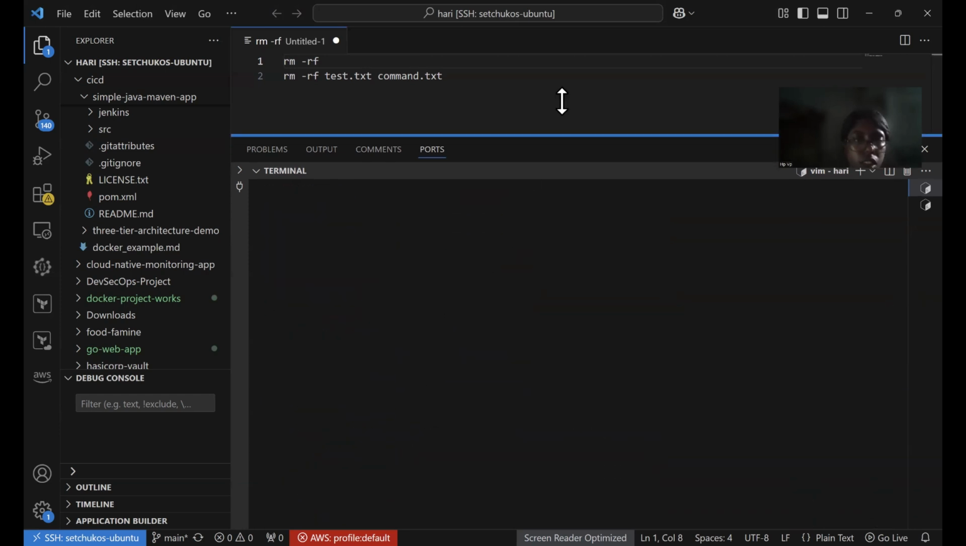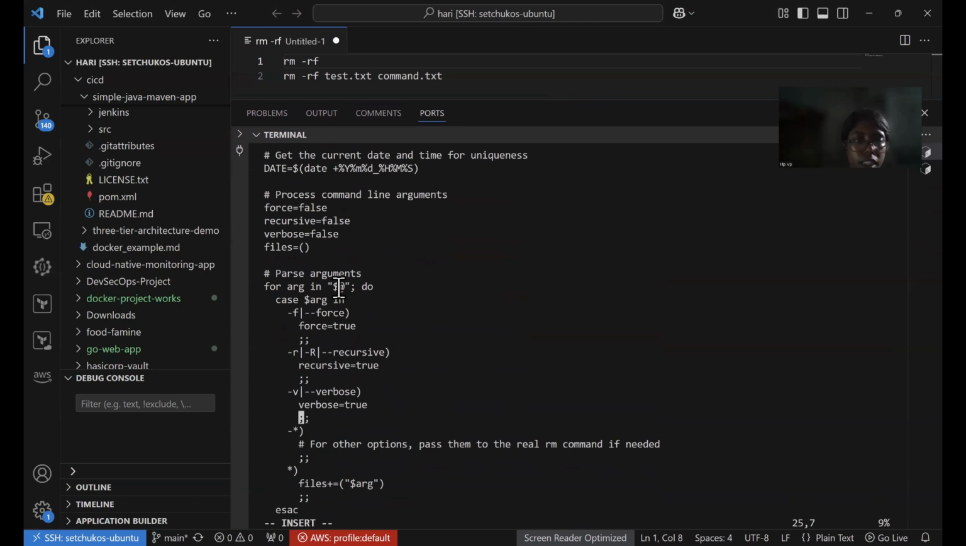Here you can see for arg in $@. Dollar at is all the arguments, because with rm -rf we can delete multiple folders and multiple files, right? So we couldn't restrict it to a single argument on the command line, so we handle that in the shell script.